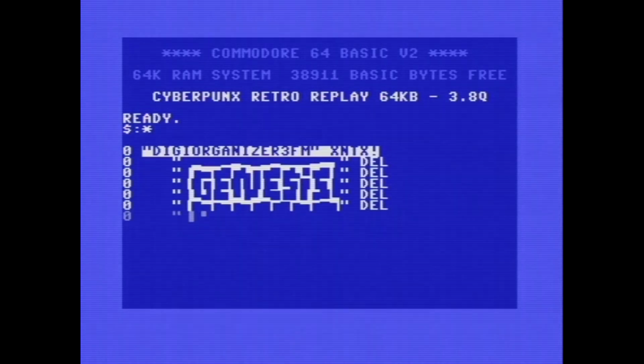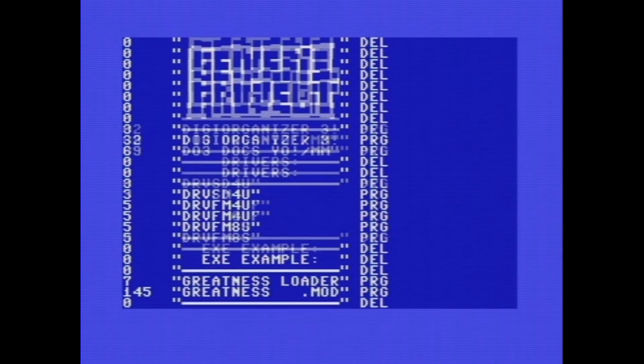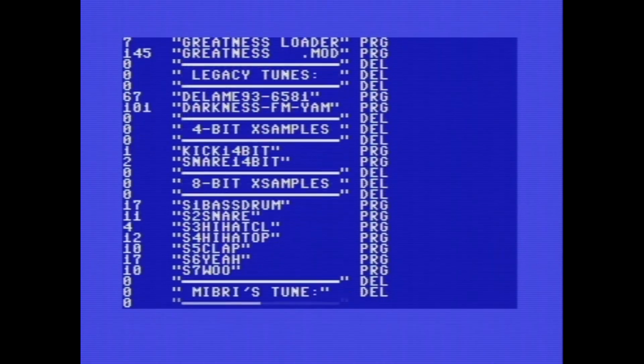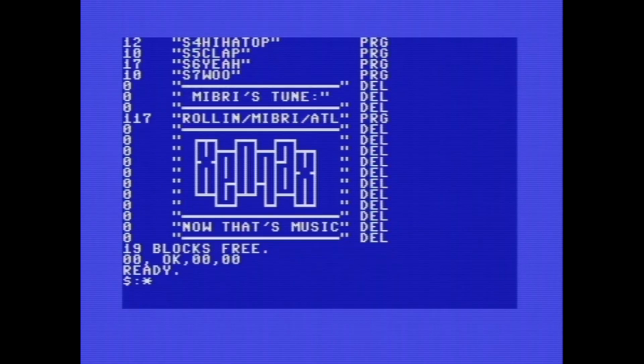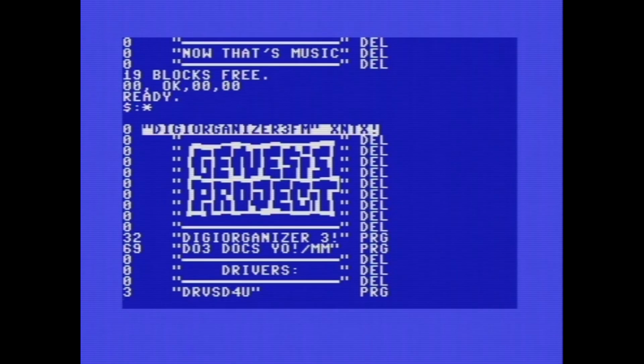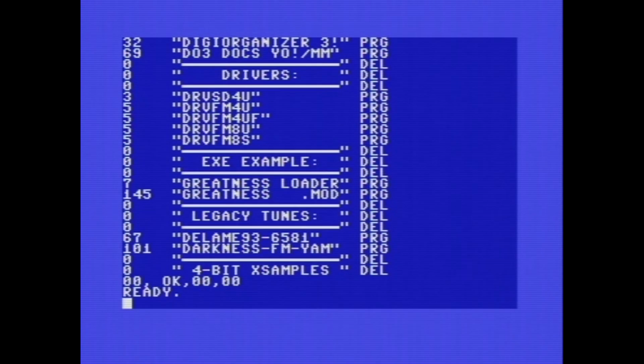Just a brief look at the disk. You'll find DIGIORGANIZER 3. You find some DUGs, drivers, some examples, some legacy tunes, and some example samples. And you will also find Mibri's tune Roll In with the Mouse that he released in the other tune compo as well. If you go up a little bit, you will see the greatness is sufficient tune as well with a loader. Normally you can also use DigiOrganizer, when you're done with the module, to just save it with a loader, and then you can just play it at another time without the actual editor.